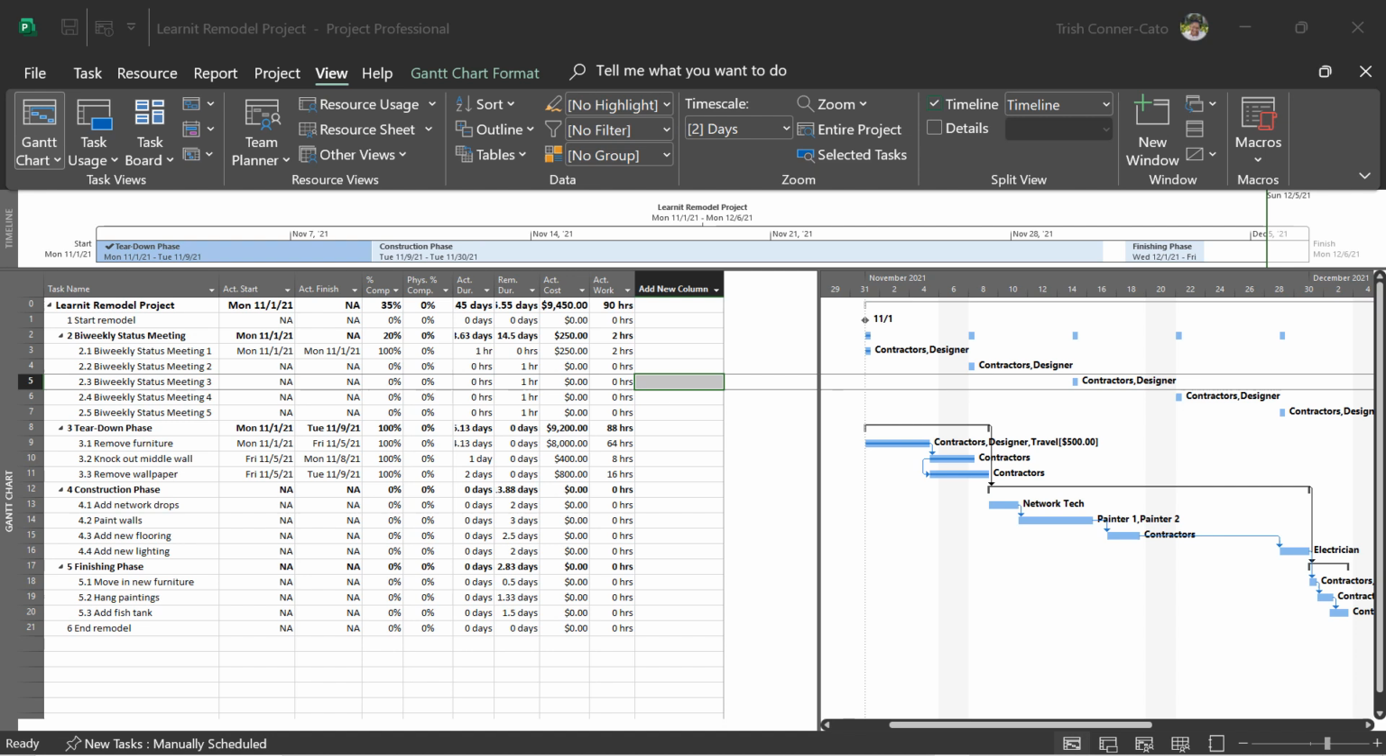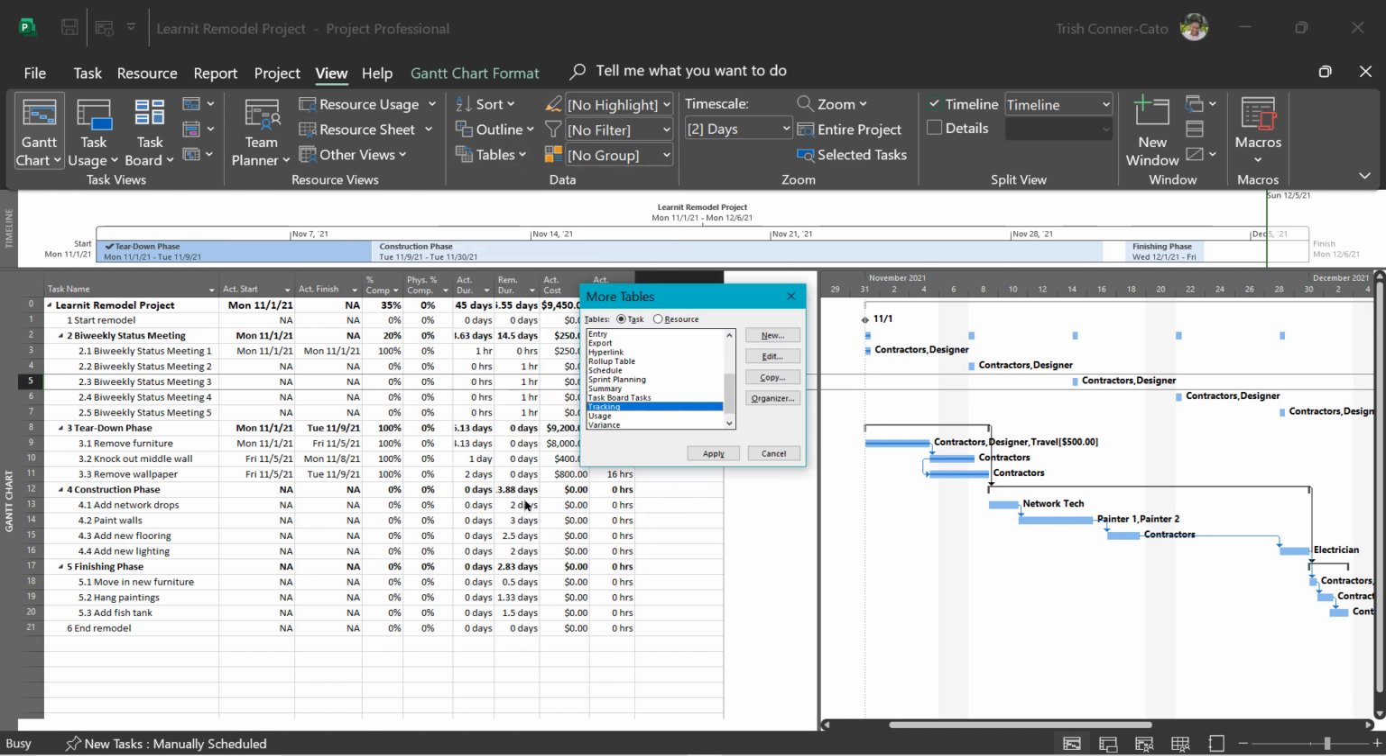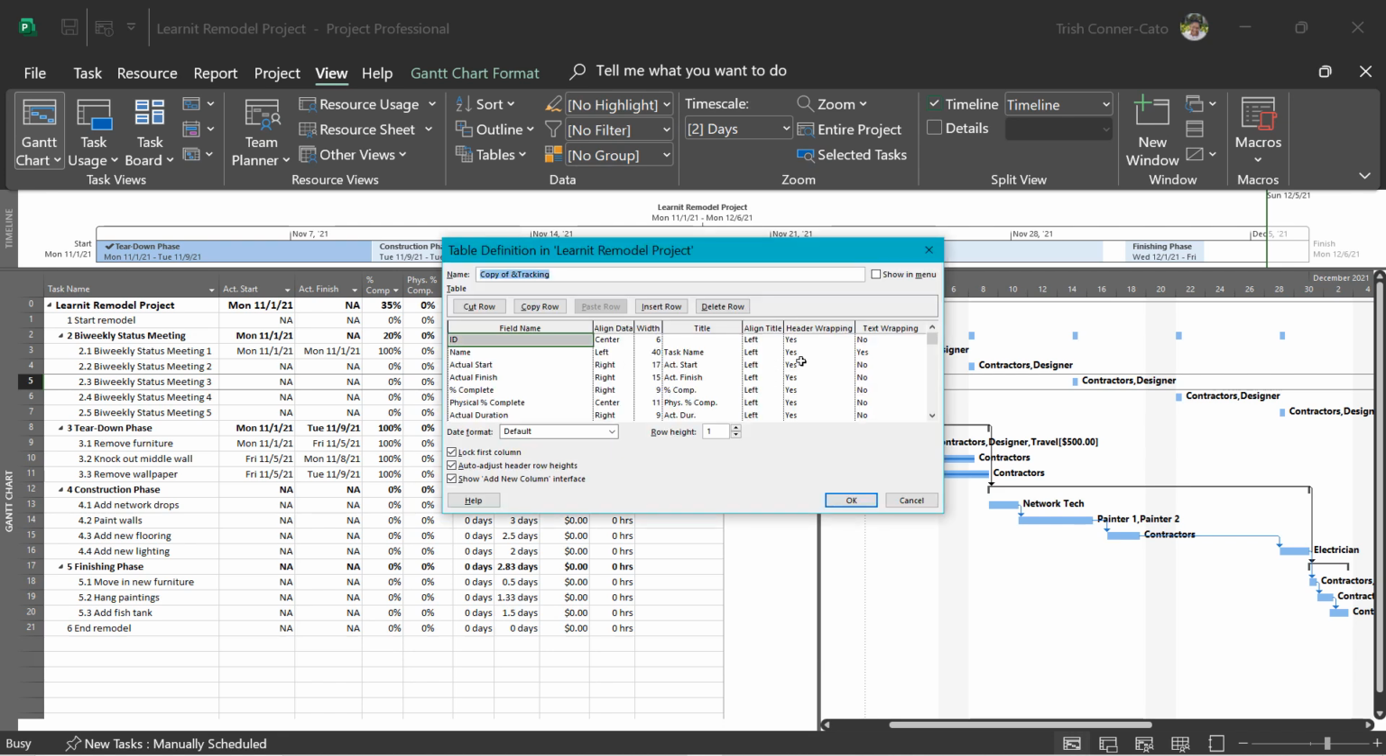Let's go back to our tables drop-down on the View tab of the ribbon. And this time you're going to go all the way to the bottom and choose More Tables. The tracking table should be selected in your list because it's the table that we're currently on. And on the right side, go ahead and click the copy button. We're going to name this table Tracking with Baseline Values.